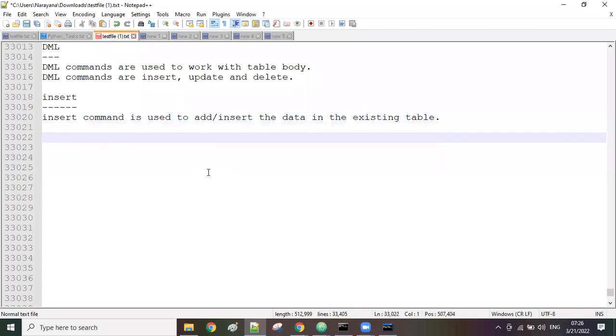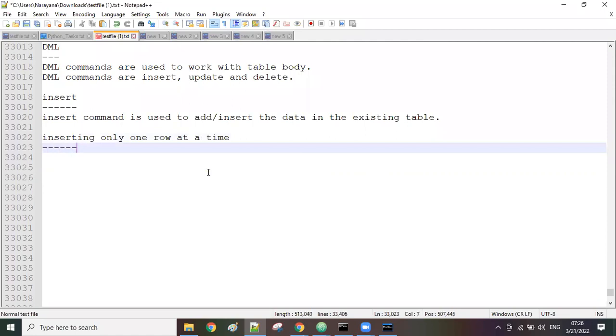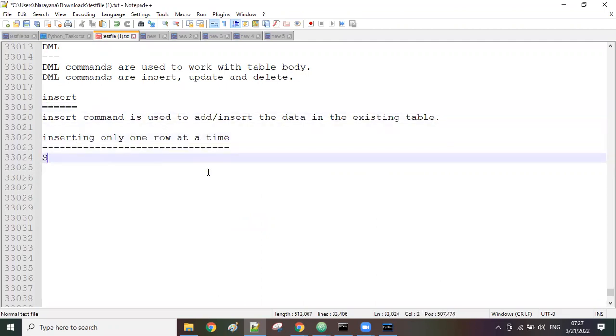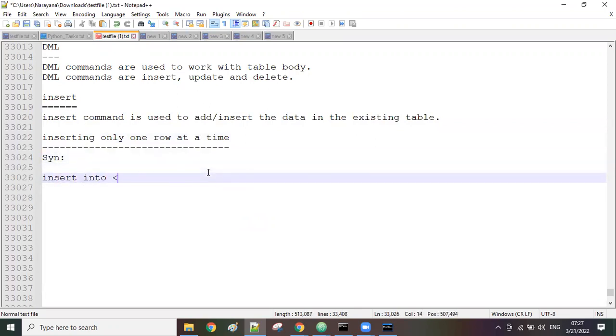So what's the first way? Inserting only one row at a time. First one, inserting only one row at a time. What is the syntax of it? Syntax of this one, tell me now. Insert into table name, values of value 1, comma, value 2, value 3, value 4, and so on. That's all.